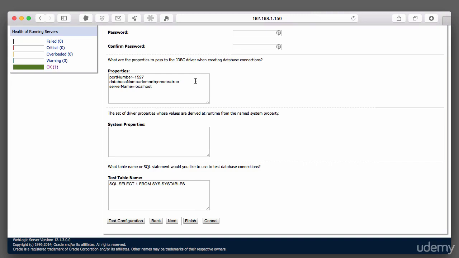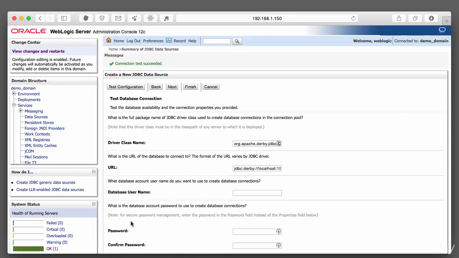In this last text box, the test table name, WebLogic generates a SQL statement that you can use to run tests against your database to see if it's up. So go ahead and click the test configuration button. WebLogic will connect to the database and run that SQL statement. If that SQL statement were to fail, then our test would fail, and you would see that up here. So you can see that our connection test succeeded. So go ahead and click Next.